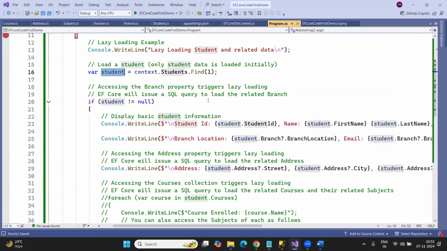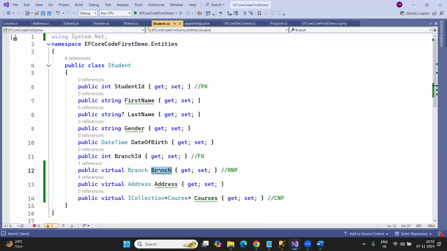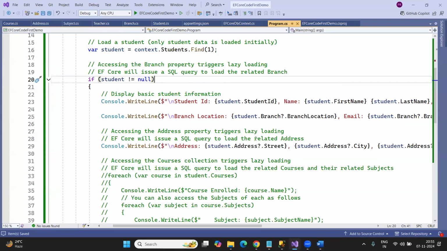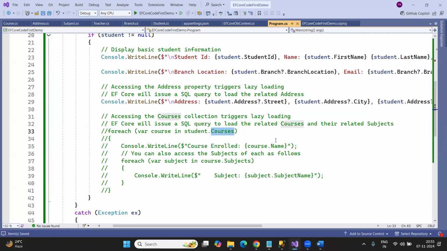Even though the student entity has three related properties, branch, address, and courses, in my application I'm only accessing the branch and the address, but not the courses. That means for getting the courses data, it is not going to send any SQL query to the database. The point you need to remember: if we access the property for the first time, it is going to load the data. From the second time onwards, it is going to reuse the data loaded by the first statement. And if I'm not accessing a particular related property, then for that property it will not send any SQL query to the database. Clear?